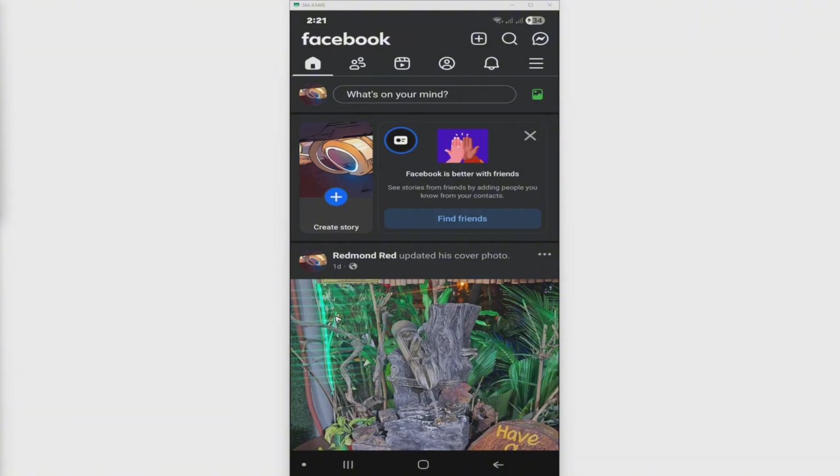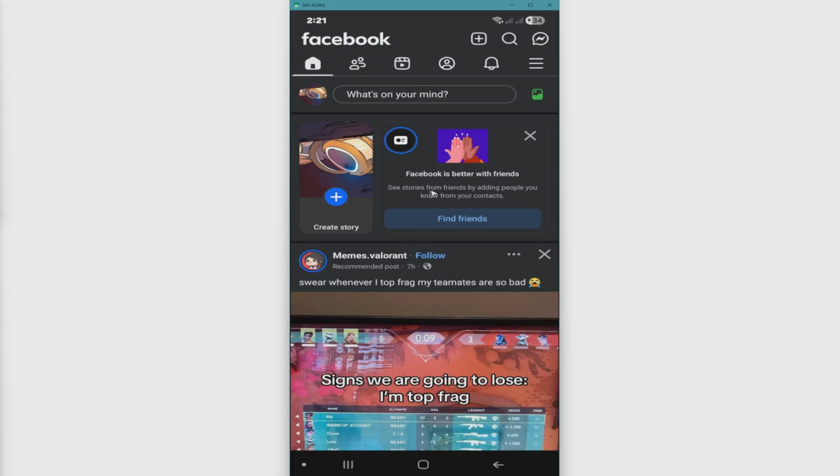Now, first up, you may need to check if you are eligible. The age, you must be 18 plus, and your account age upon creation must be at least 30 days old. I'm going to show you right here. This one is a fresh account, it was made 3 days ago.